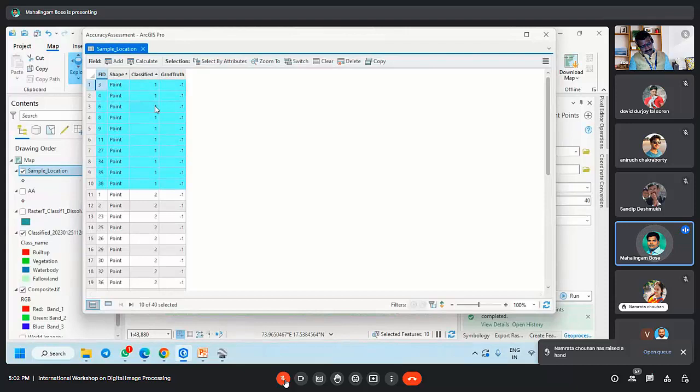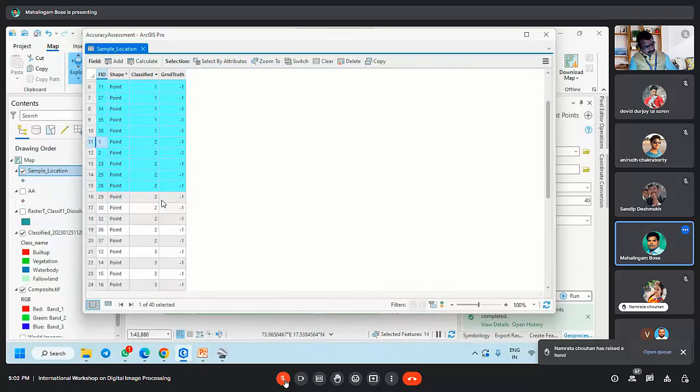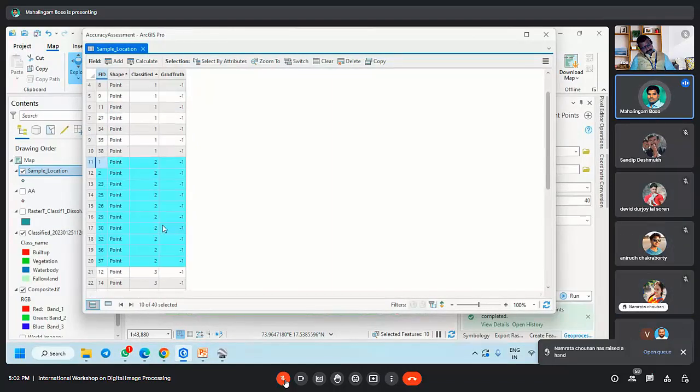see 10 points for classified value 1. Value 1, what we have seen here, is built-up. So we have 10 points for built-up. Value 2 indicates the vegetation. We have 10 points here for vegetation. For each class I have 10 points, right?